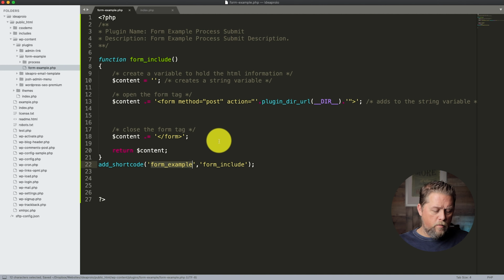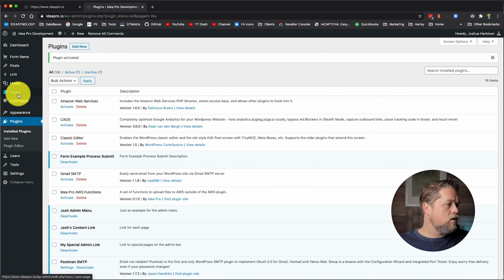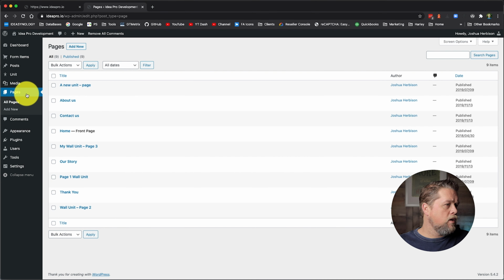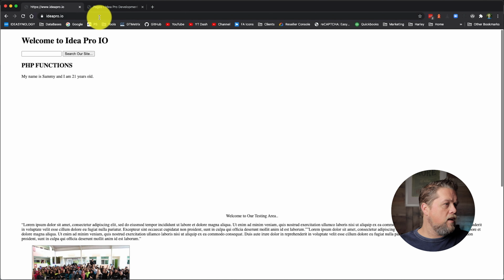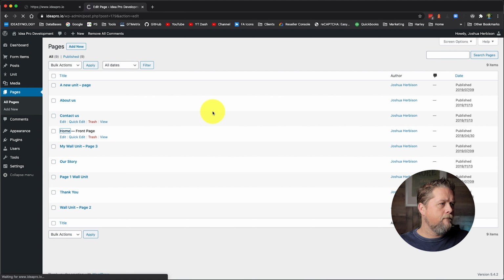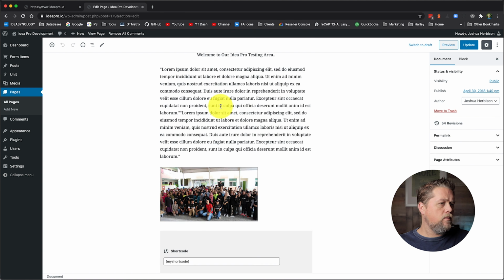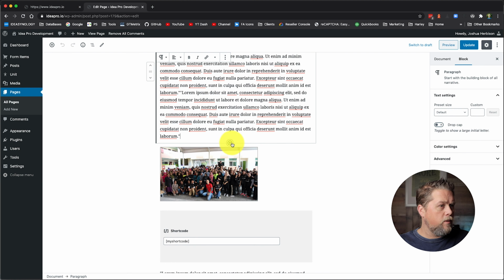We're going to put this form example on a page on our website. So we're going to go to pages. What do we have on the front page? Can we add it to the front? Yeah, let's add it to the front. All right, so let's go to the front page here. And we're going to add it just right above this picture. I think we will. There we go.